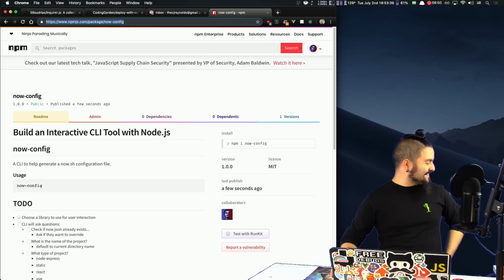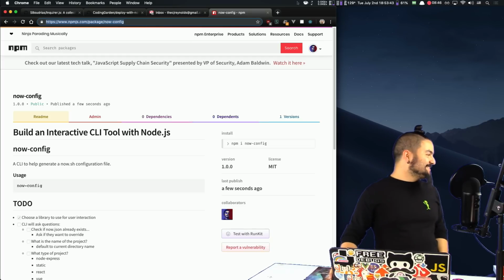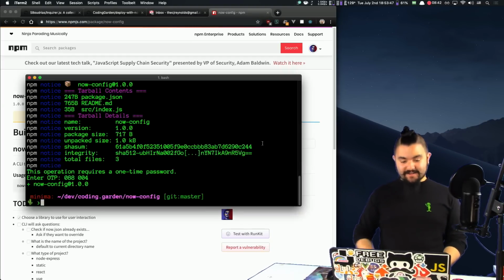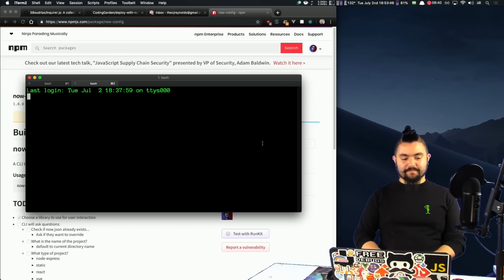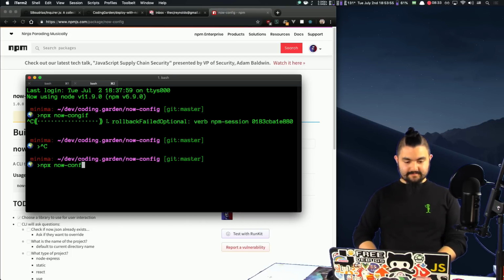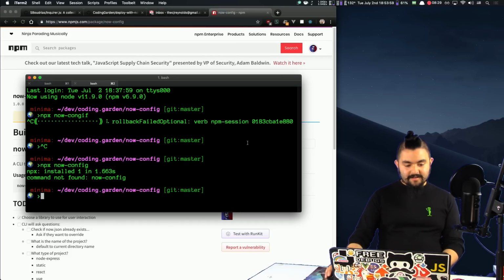Cool. Yoinked. How many of you were trying to steal that package name? So it's there, and technically, if I did this, check it. If I did npx now-config, it's going to pull it down and run the main file. Oh no, command not found.